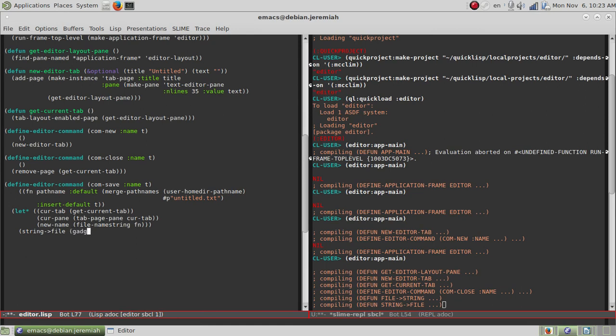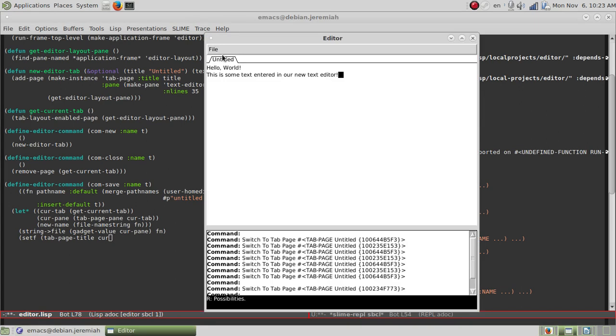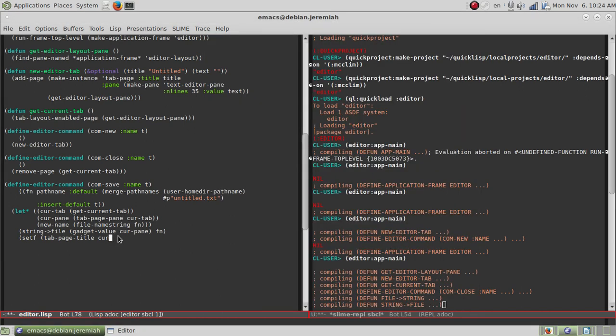So to get the value of a gadget, we have a nice function called gadget value, and file name. Okay, so now we've saved the file, but we still haven't updated the title of our tab. Setf. The tab layout that the McCLIM framework or library gives to us has a function called tab page title, which returns a reference to the title here, and it can be used with setf to set the title.